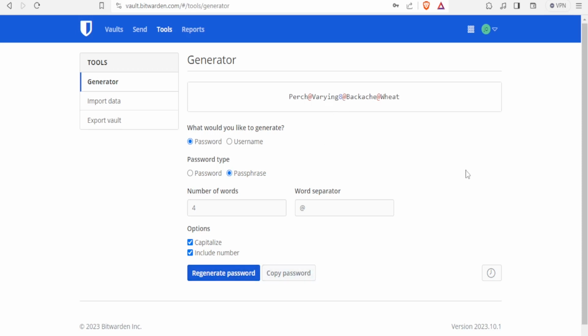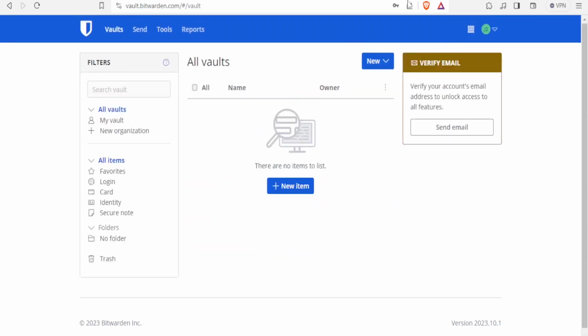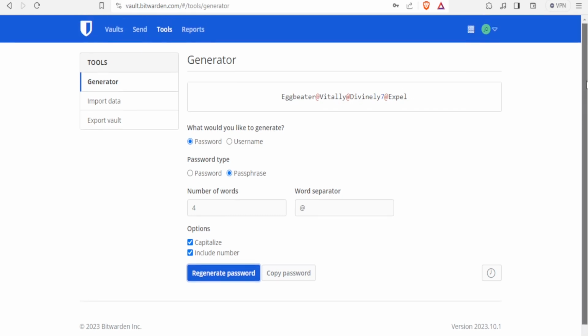And then once you're satisfied with that password, you can copy that password and now get to the website where you wanted to possibly paste it. If you're not happy with the word, you can click on regenerate password, and you notice once you click on regenerate, the password again is changed here. Like now it's egg bitter vitally divinely expel. So that is how you simply use the Bitwarden to generate your passwords and keep your passwords safe and your online account secure.